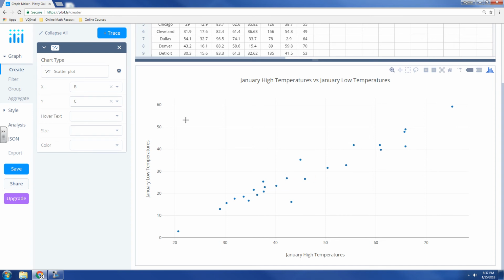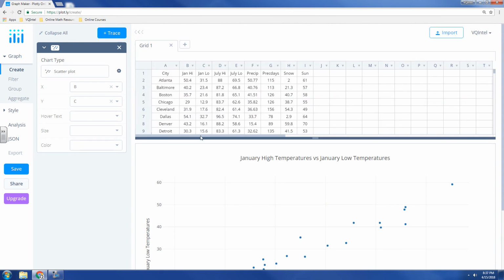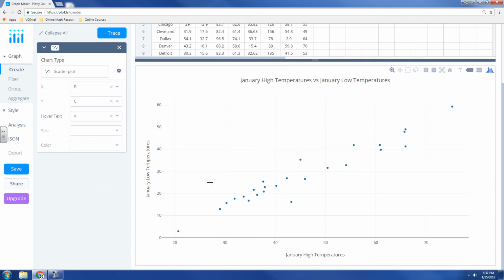Now, a couple nice features that Plotly has is it offers us the option of hover text. So right now when I hover over any point, it's just going to give me the X and Y coordinates. But let's say I want it to tell us what the city is. So I go to hover text and select A. So now when I hover over a city, it gives me the X and Y, but it also tells me what the city actually is. So this city way up here is Miami, and we'd expect that to have high temperatures, even in January. And this one, Minneapolis, way down here, we would expect that to have low January temperatures.